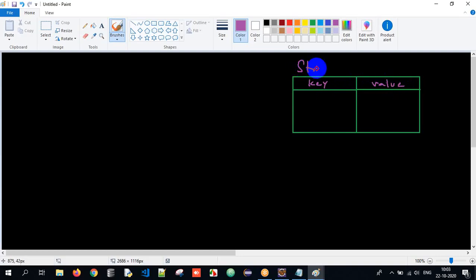Key is of type string and the value is of type integer. So the key is Tom and Jerry, and what is the respective value? 22 and 21. So now this is the map HM. I want to convert it into a set of keys.